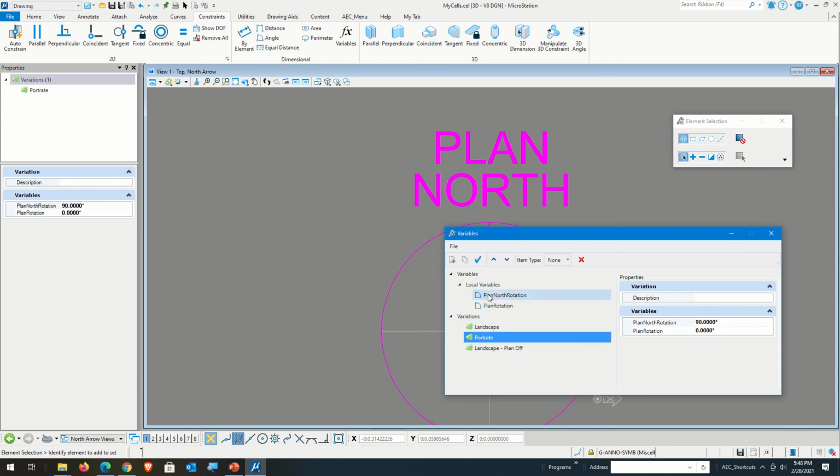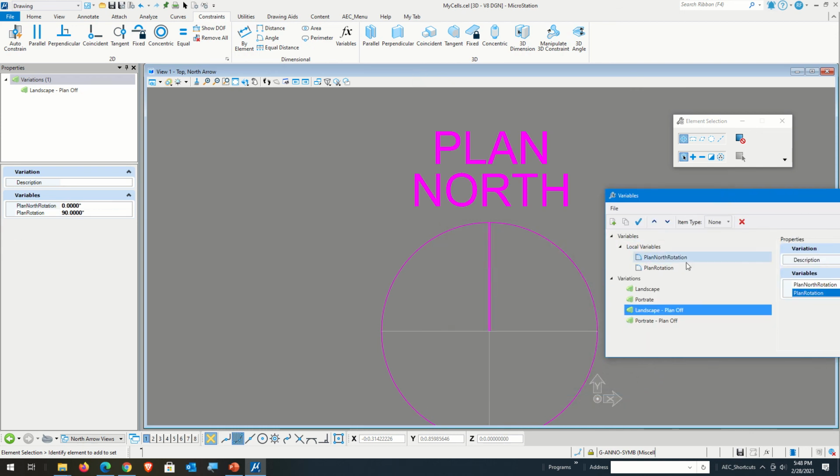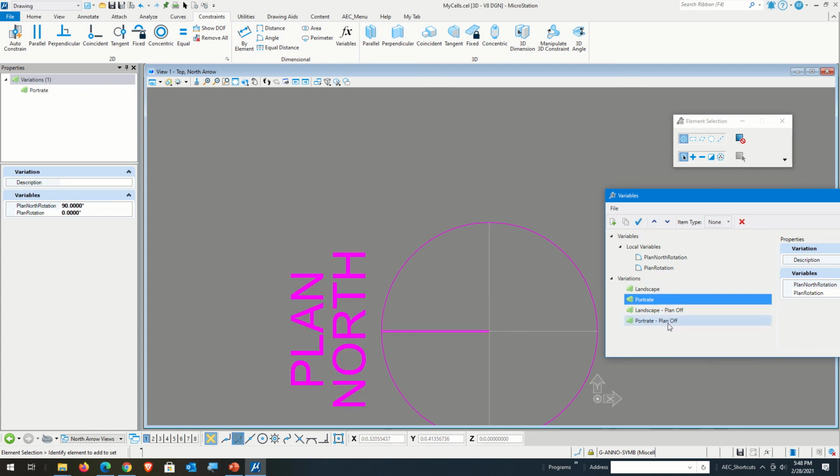And then I can make a copy of this one and make it portrait plan off. And all I'm doing in the plan offs is setting the plan rotation equal to 90. So now let's try this out. If I go to landscape, that looks good. I go to portrait, that looks good. Go to portrait, plan off.